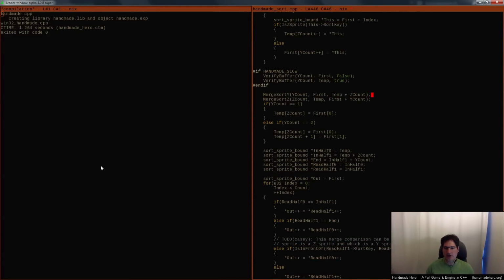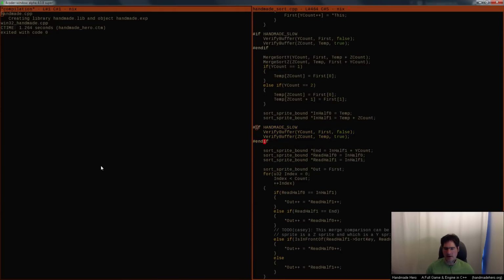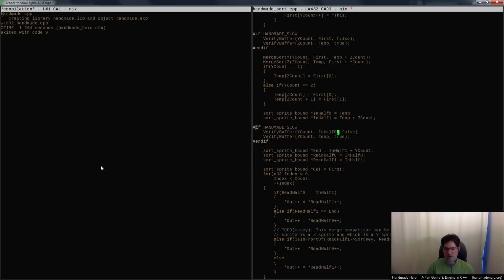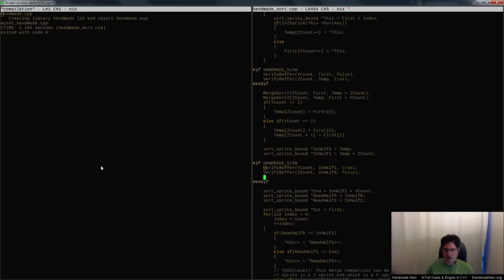After the merge sort, we could verify again. So after we do this hocus pocus right here, we could say, oh, yeah, after we grab these out, let's make sure that half 0 and half 1 are what we think they are, right? So in half 0 is supposed to be all the ZSprites sorted, right? So that should be a Z count, and this should be a Y count, so it should look like that.